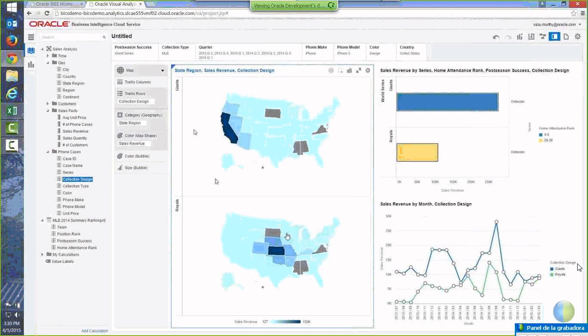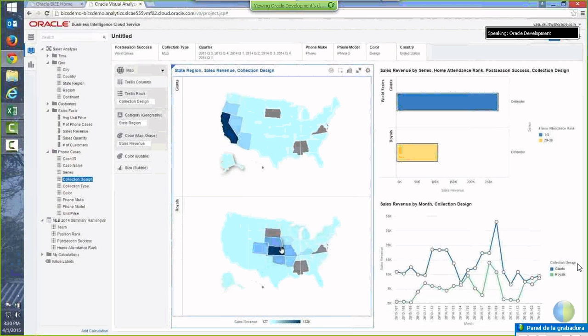And again, you can definitely see the patterns. For the Giants, lots of phone case sales from the iPhone 5 going on in the West Coast region, and for the Royals, you can see a big area of concentrated sales in the Midwest.